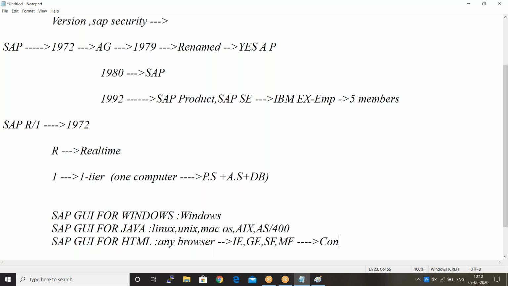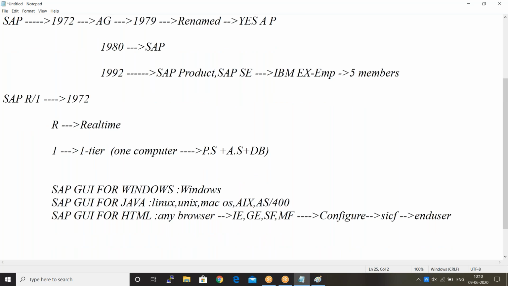This is configured by the basis team using a transaction code. Why configure it? It is majorly for the end users. For example, how do you log on to Facebook daily? You log on through the browser. End users, Facebook. So first of all, what happens?